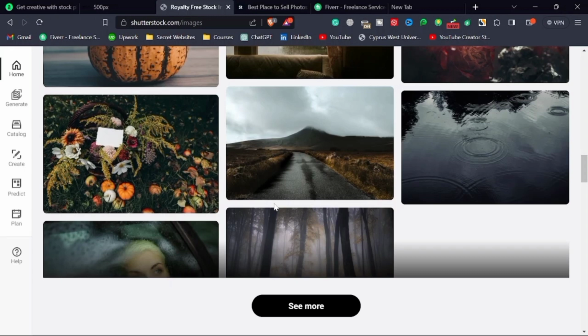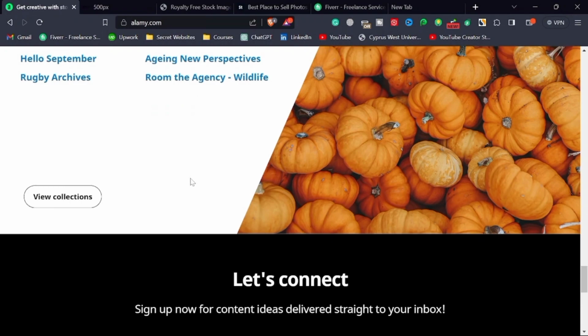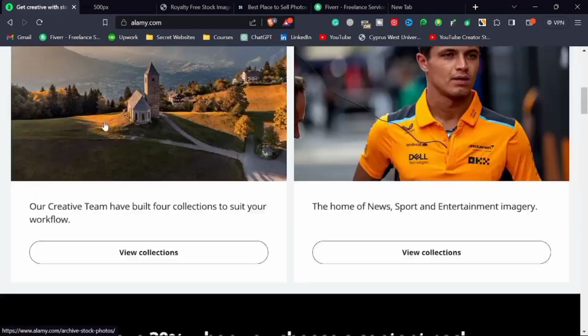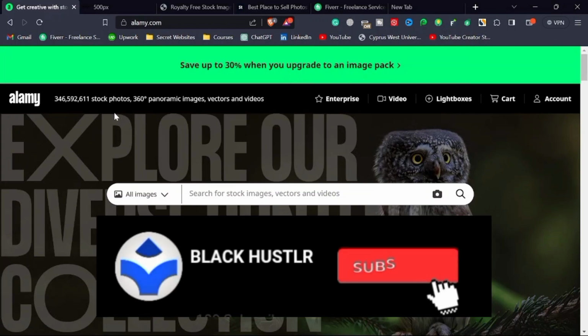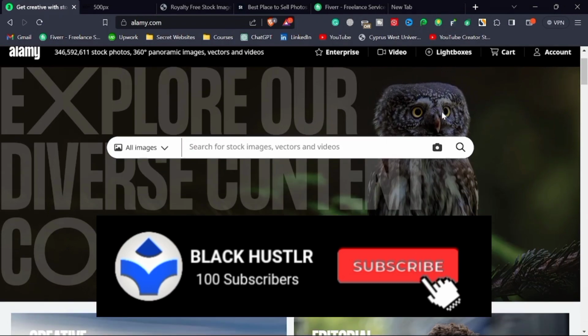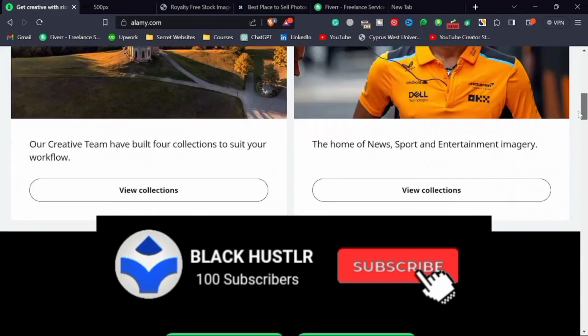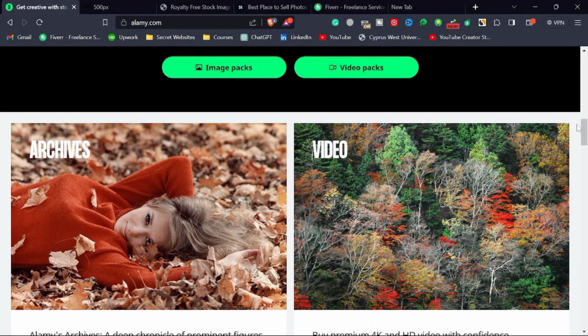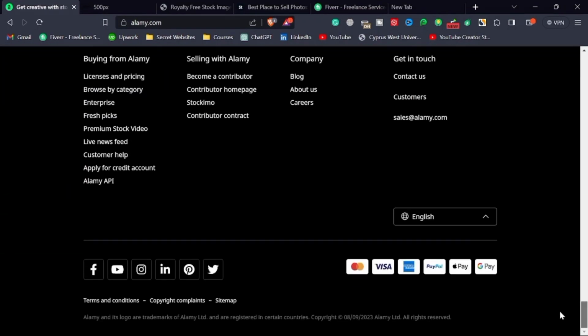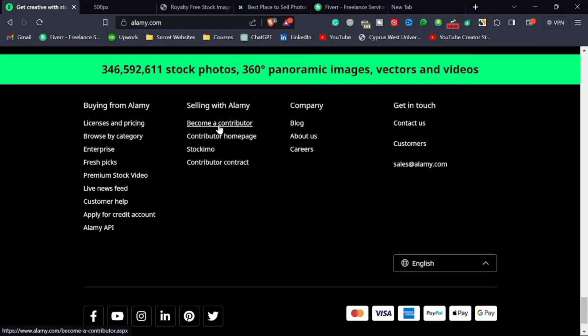I want to walk you through the process of how you're going to set this up and make this autopilot. The very first website you want to use is Alamy.com. It is a website where people get images to use for their designs. You want to upload your own images here to make money. You are not here to buy anything. First, you come to Alamy.com, then you scroll down to the end of the page and click on become a contributor.